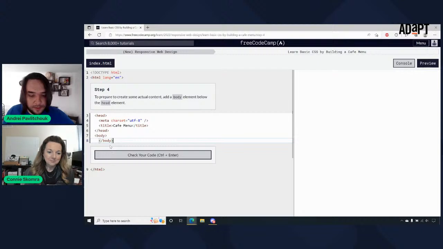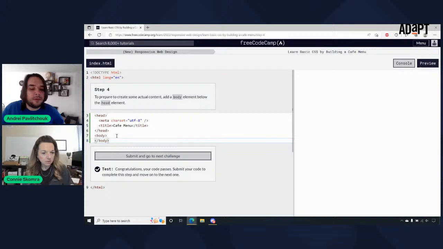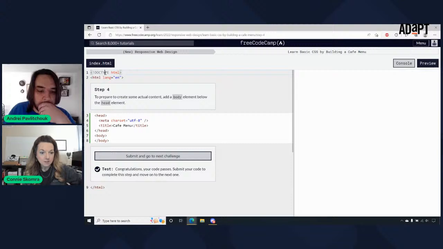Another thing I want to mention right now, if you take a look at what you have here on your screen, you have doc type at the top. When you want to create a new HTML page from scratch, you always want to have that doc type at the top. You want to have opening and closing HTML tags, because this says this is an HTML document. It needs those. But that HTML document has two main parts, always, a head and a body.